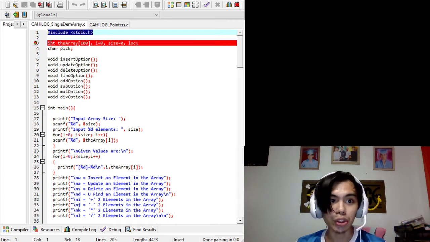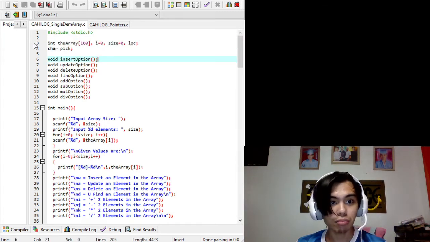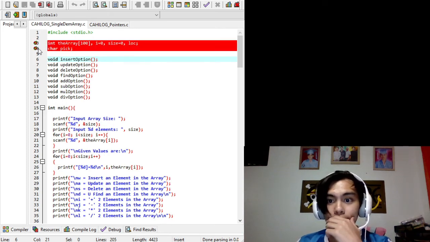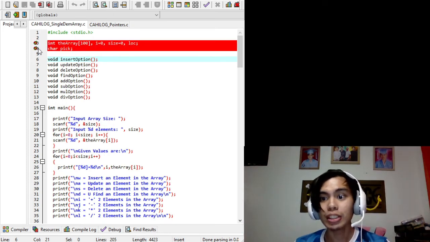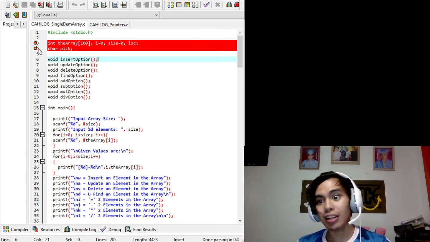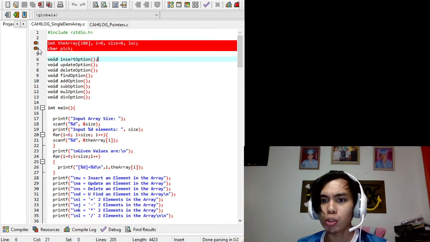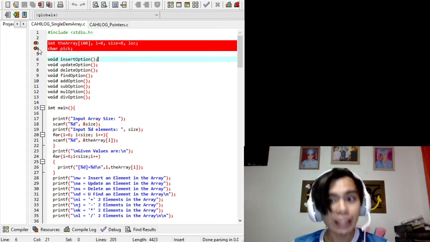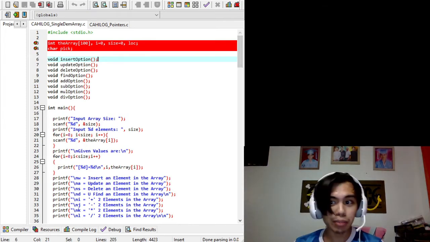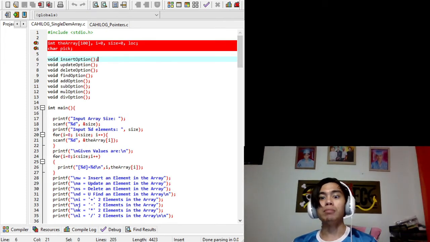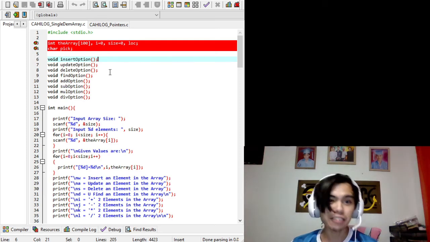Here in lines 3 and 4, these are global variables to indicate the values of the whole program or code within the lifetime of the program. This means that they are easily accessible to any parts of the program since they are declared outside the function.